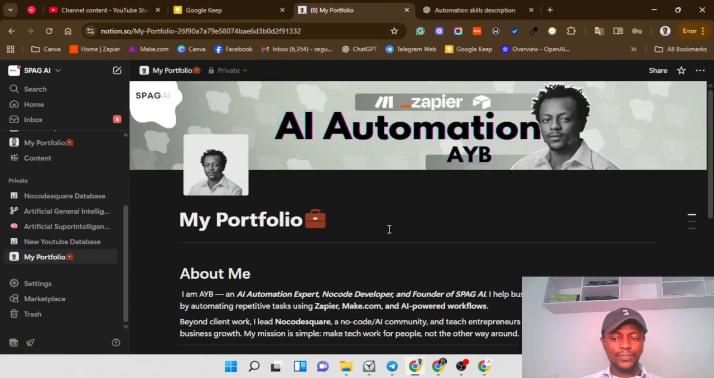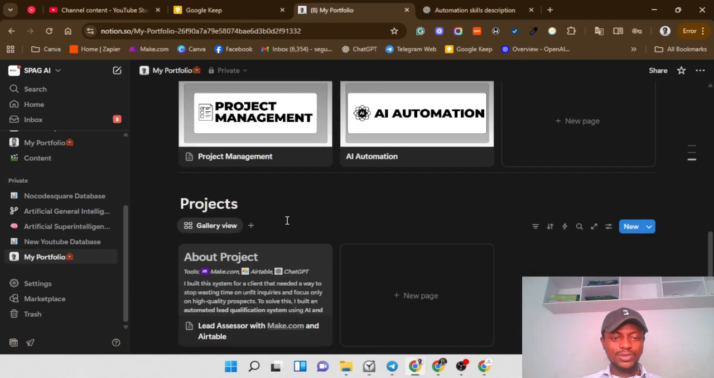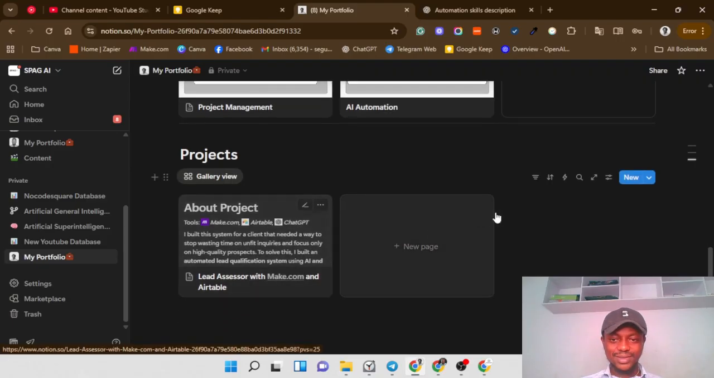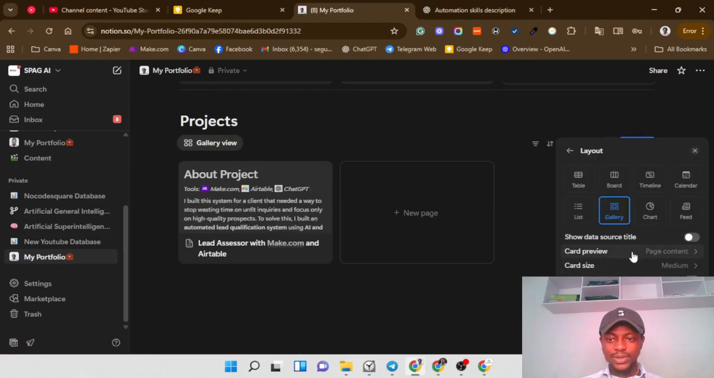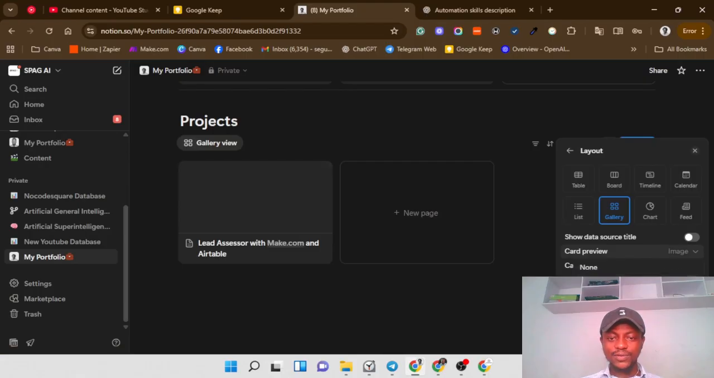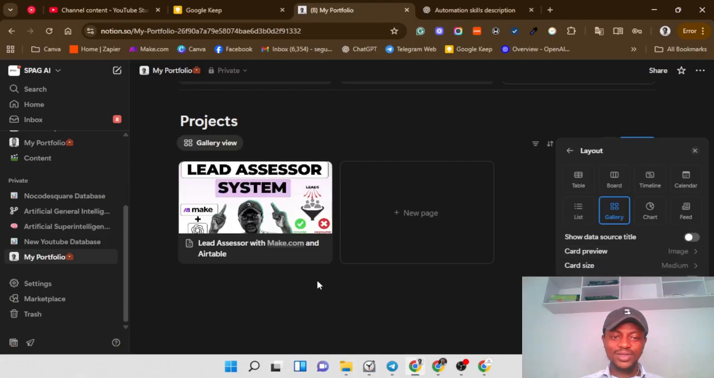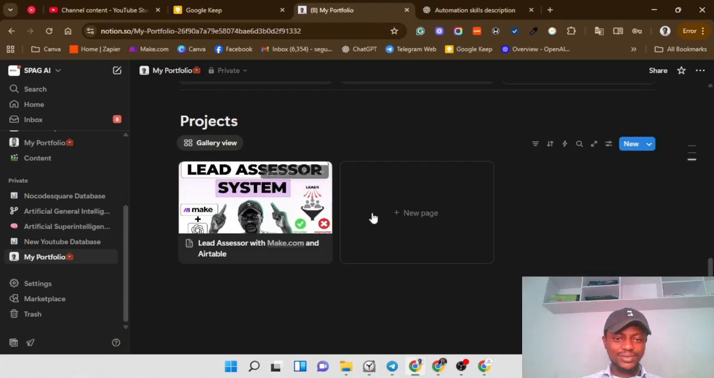It's not going to be looking nice, as you can see. We are going to come over to the settings and go to layout, and then the card preview content. You want to view it in the form of an image, right? So it's going to display the image. Pretty nice, right? We're going to do the same for, I think, about 3 projects that I want to do the same thing for.